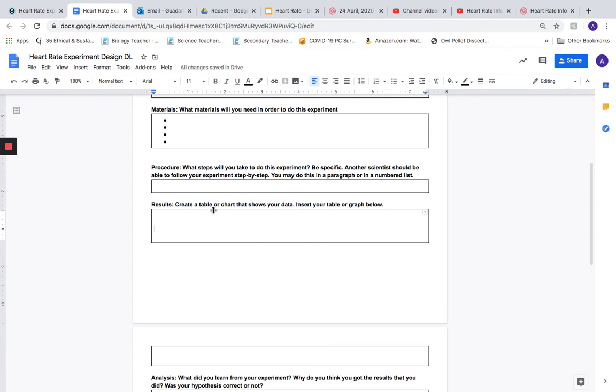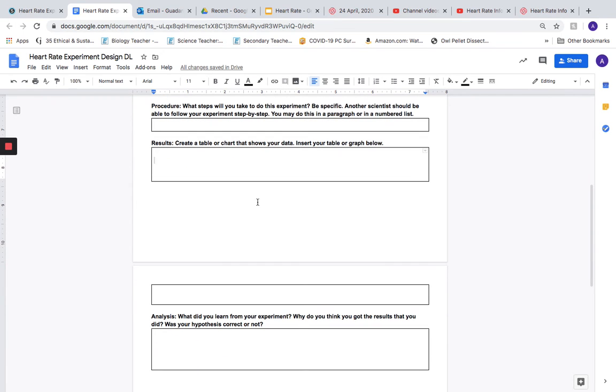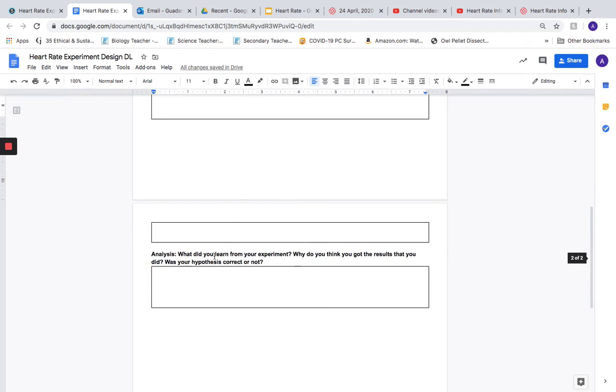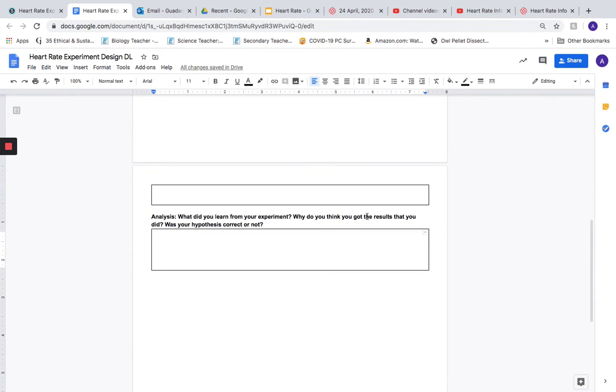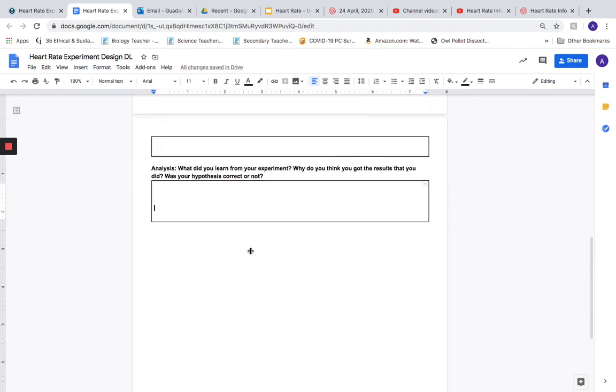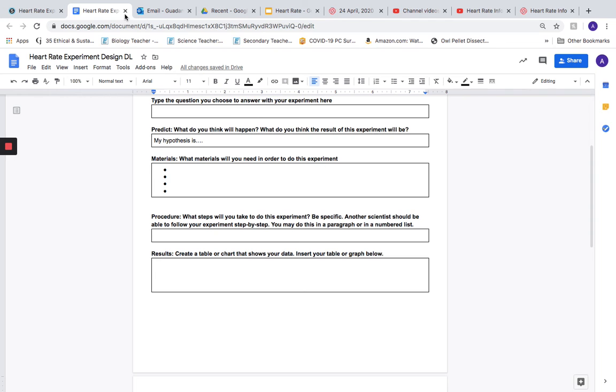Finally, results. Create a table or chart that shows your data, and then you can insert your table or graph here. You're not going to explain your results here just yet. This is just where your data goes. And then analysis. What did you learn from this experiment? Analyze your results. Why do you think you got the results that you did? And then was your hypothesis correct or not? Okay, so I know that's quite a bit.